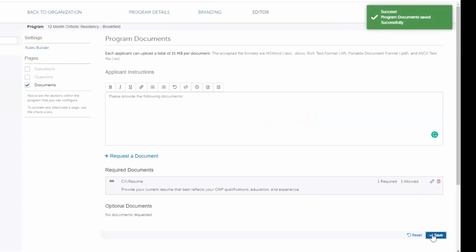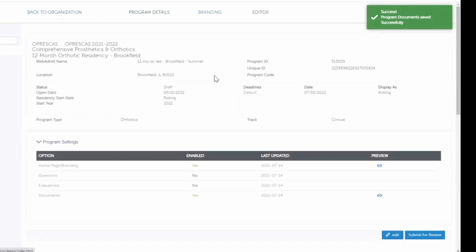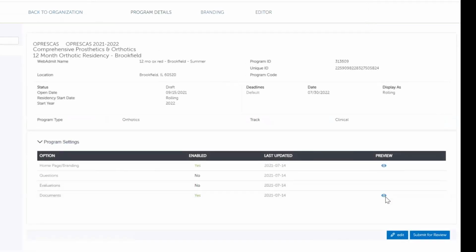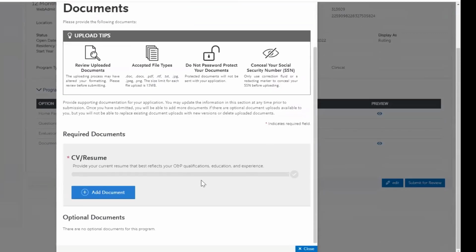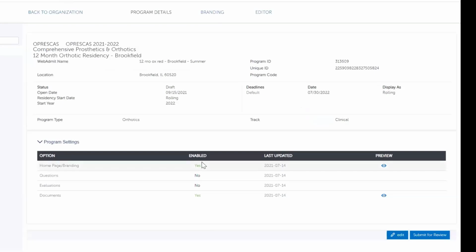And if I hit my save button, I can go right back to my program details. And you remember those little eyeballs? I got 2 of them now. I got 1 under documents. And you can see this is exactly what the candidate's going to be prompted for. They can see this information.